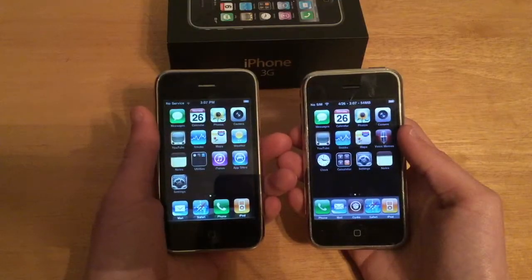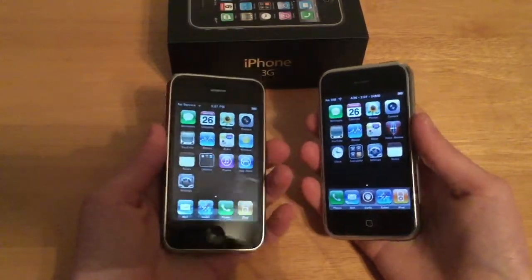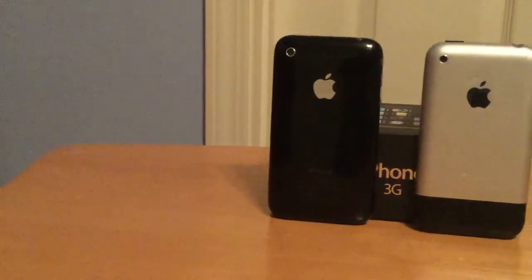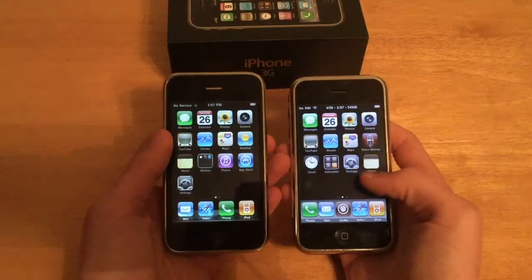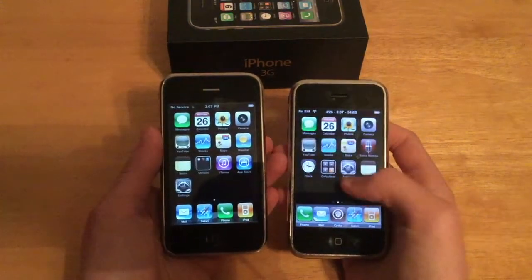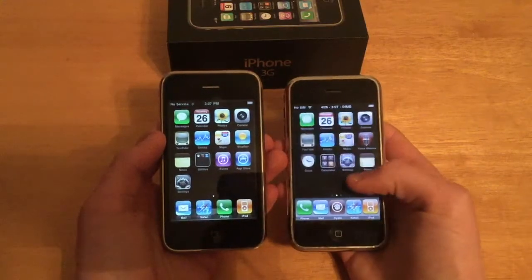So another thing about the iPhone 2G and the 3G is that neither of them have front-facing cameras. They only have rear-facing cameras, which are only capable of taking photos, and it is a very low resolution. It's not very high, and unless you're jailbroken, which I am on this iPhone 2G, you cannot take videos, and even jailbroken, the videos are not very good.